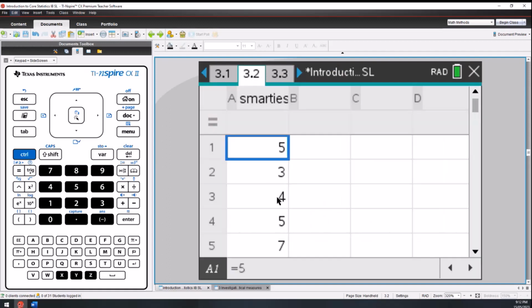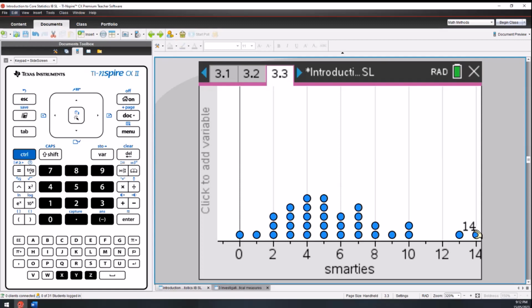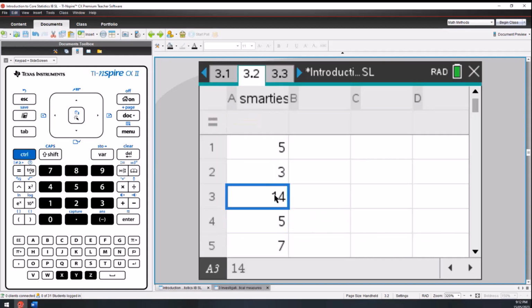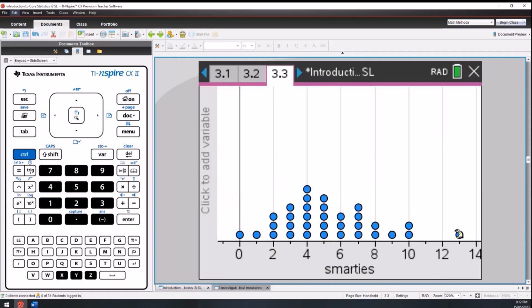So what does happen if I change one value? If I were to change this 4 to a 14, and I go back to my graph, you'll see that that value has now appeared over here, and there's one less in the 4 column. So this is what we call the dynamic nature of our different applications, that they all talk to one another. Any changes I make here, so if I put that back to being a 4, I immediately see the change here.